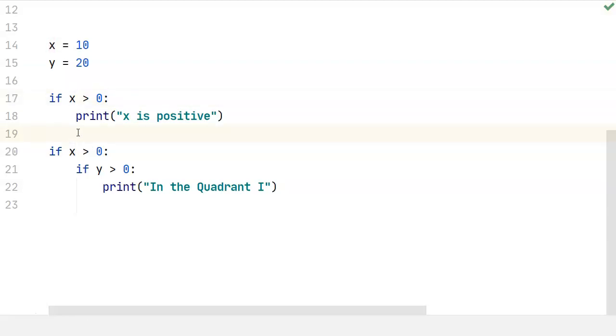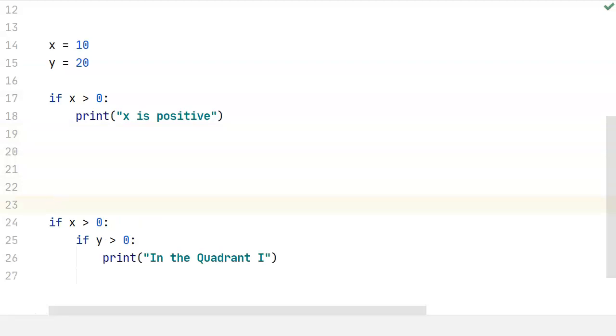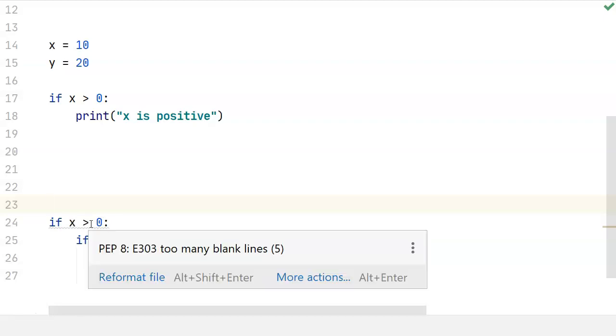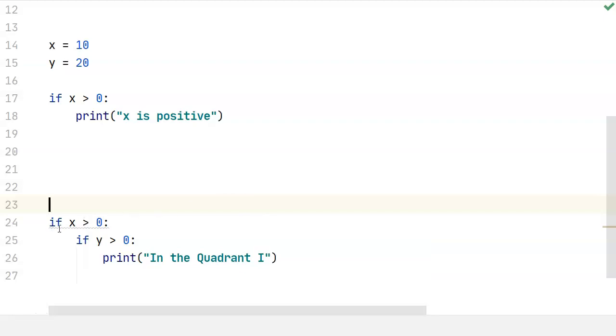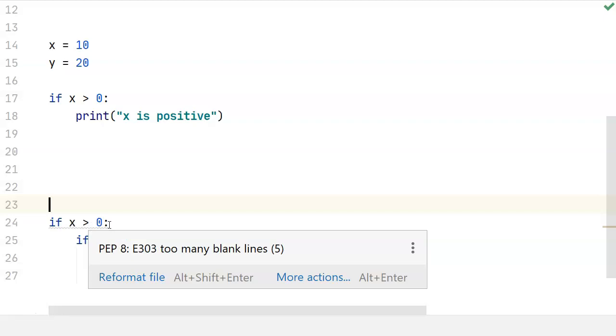Another example is if I put lots of blank lines here, then you see this line is immediately underlined again, and it's telling you, hey, too many blank lines. So pay attention to these gray wiggly underlines. They are not syntax errors, but they are probably style warnings.